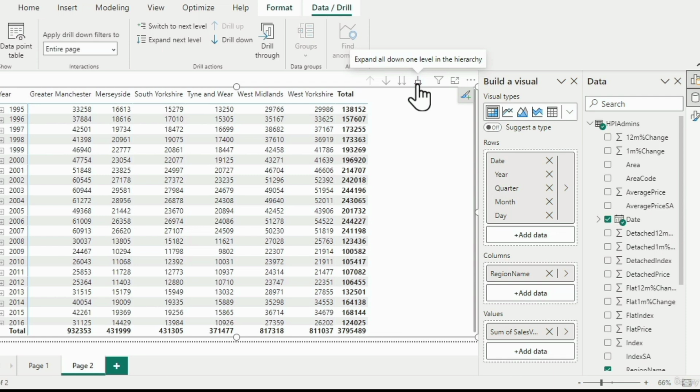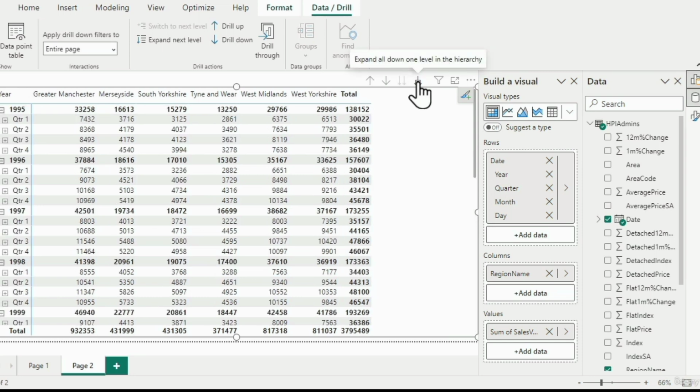Notice on the left hand side we are seeing the year, 1995, 1996 and so forth. If I click on Expand Next level, we now go down the hierarchy, showing not just the year, but the year and the quarter. So now we have 1995, quarter 1, quarter 2, quarter 3 and so forth.